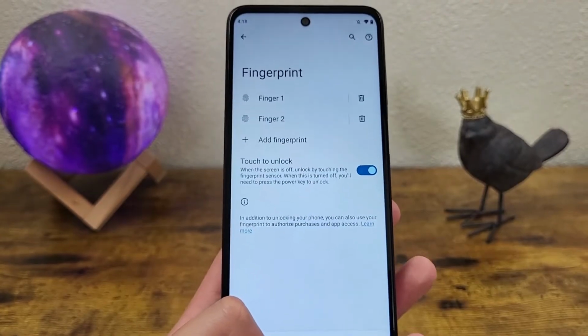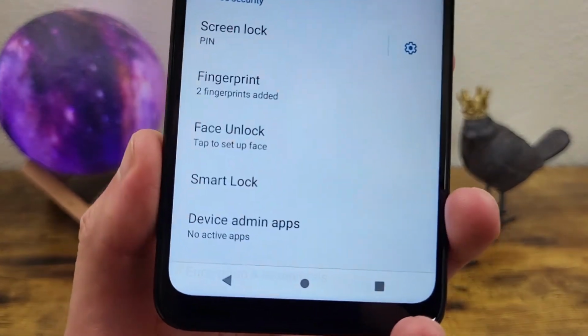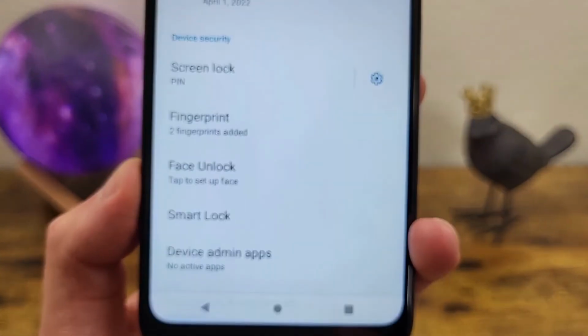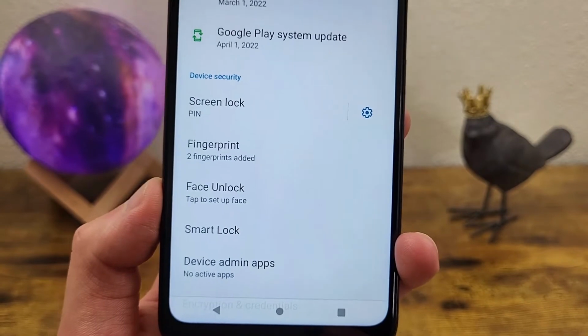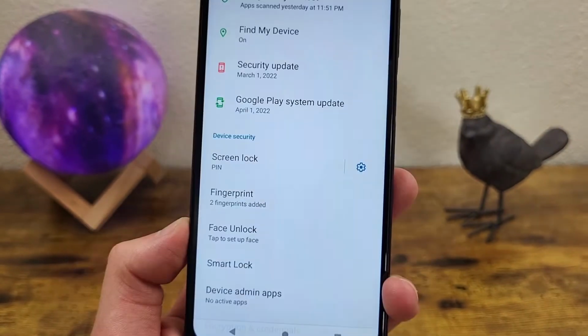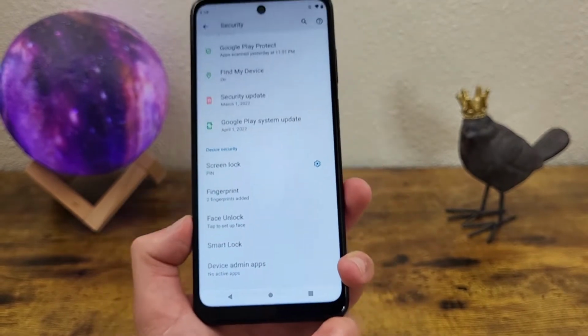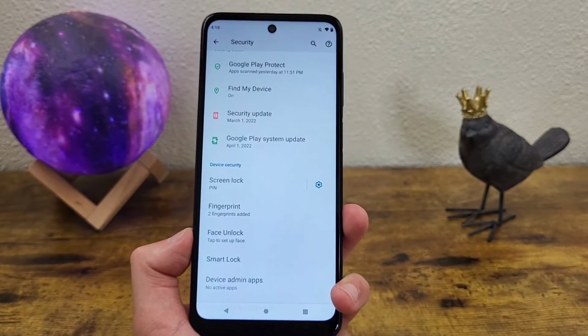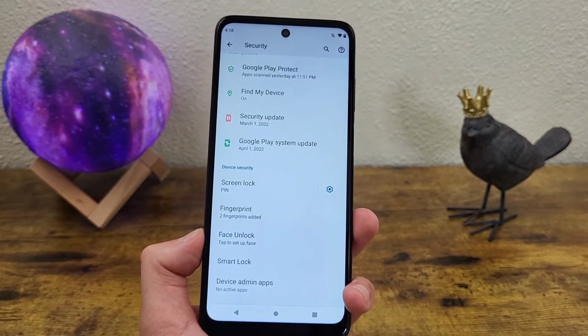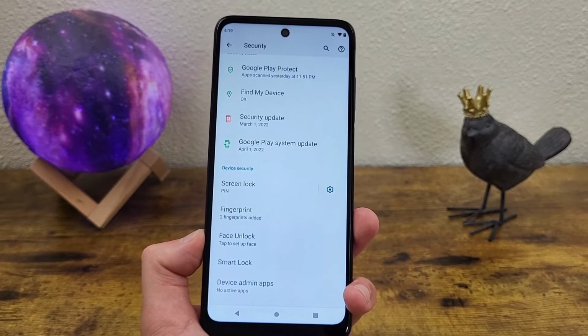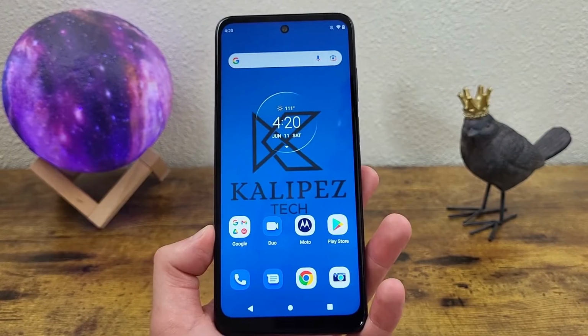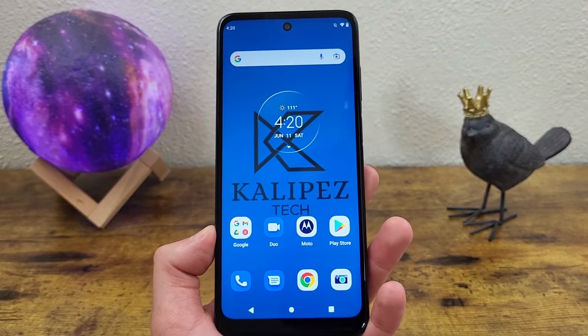Now, if we go back to the main security menu, you're going to see the face unlock option as well. And this works pretty much the same way, but with face unlock, you can only register one face, whereas with the fingerprint scanner, you can register multiple fingers. Again, with face unlock, it's going to work pretty much the same way. Once you follow the on-screen instructions to set it up, it's automatically going to activate so you can use it to unlock your phone. The next thing I'm going to show you is how to change your system navigation.